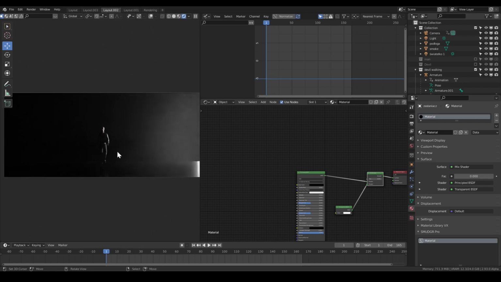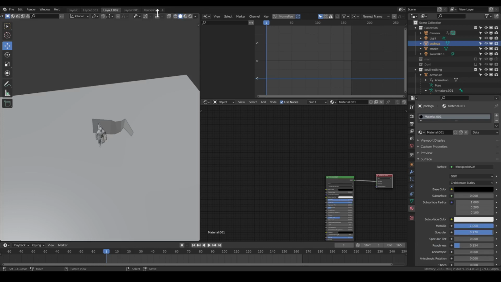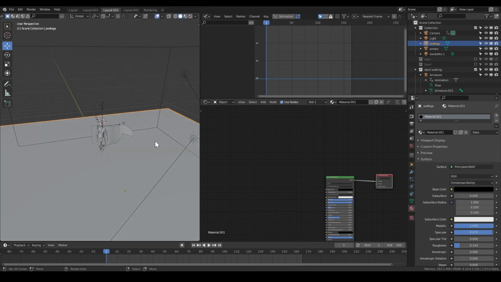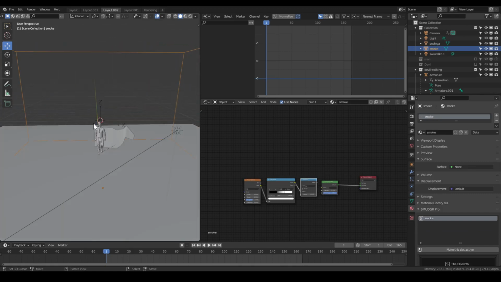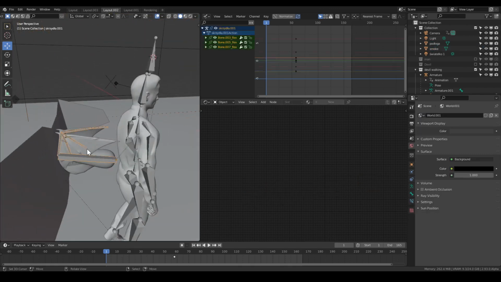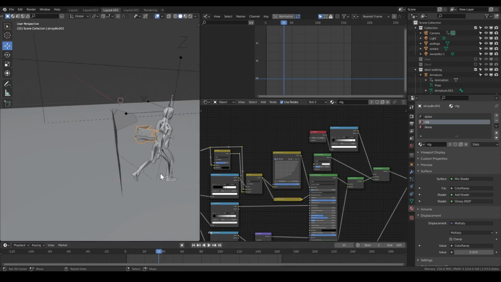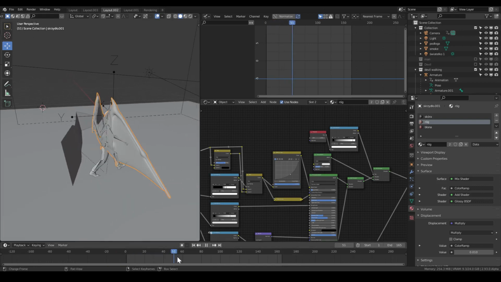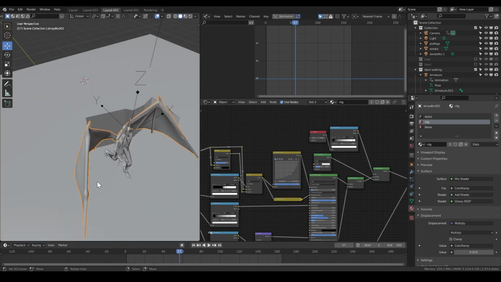Then we have to put him on a dark background with some volumetric lighting. Add the wings, make the wings follow him, add a simple opening animation, render, and it's done.